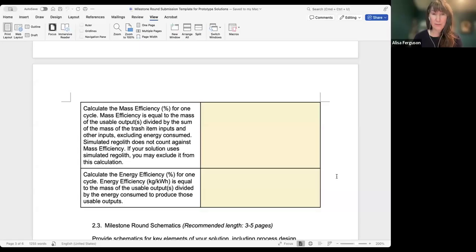in this calculation. The second metric we want you to calculate is the energy efficiency of one cycle, which is equal to the mass of usable outputs divided by the energy consumed to produce them.